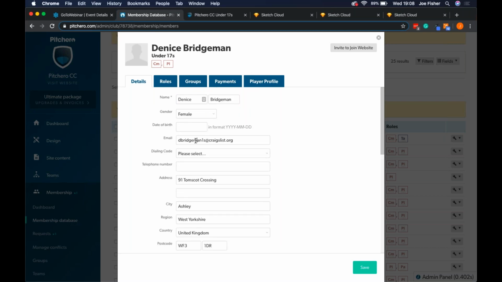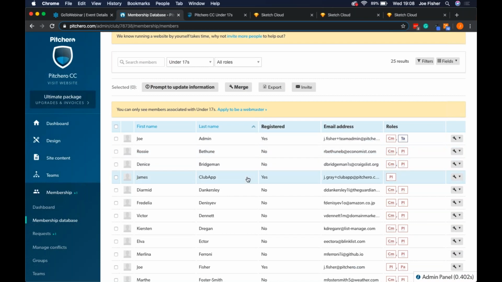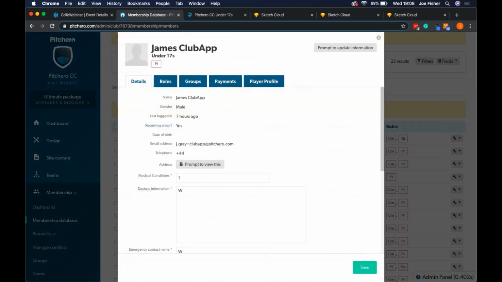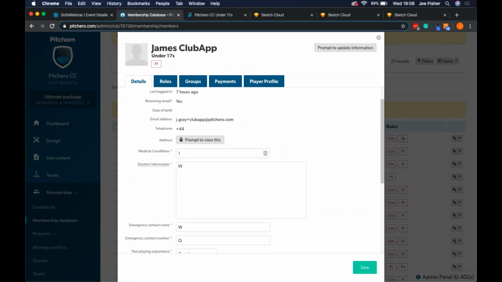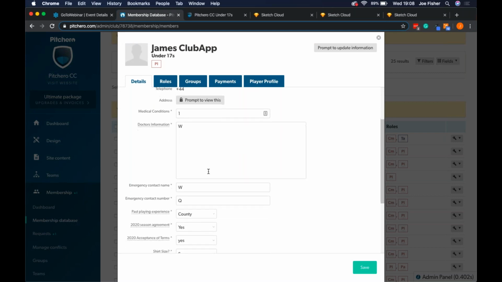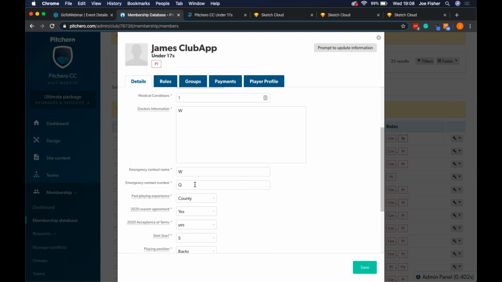They haven't gone in and registered this email address. If I find a member that is registered, for example, James here is actually a member of our staff, in the Club app. If I click into his information, now I can see here medical conditions 1, doctor's information W, emergency contact name W. That's not the correct information.